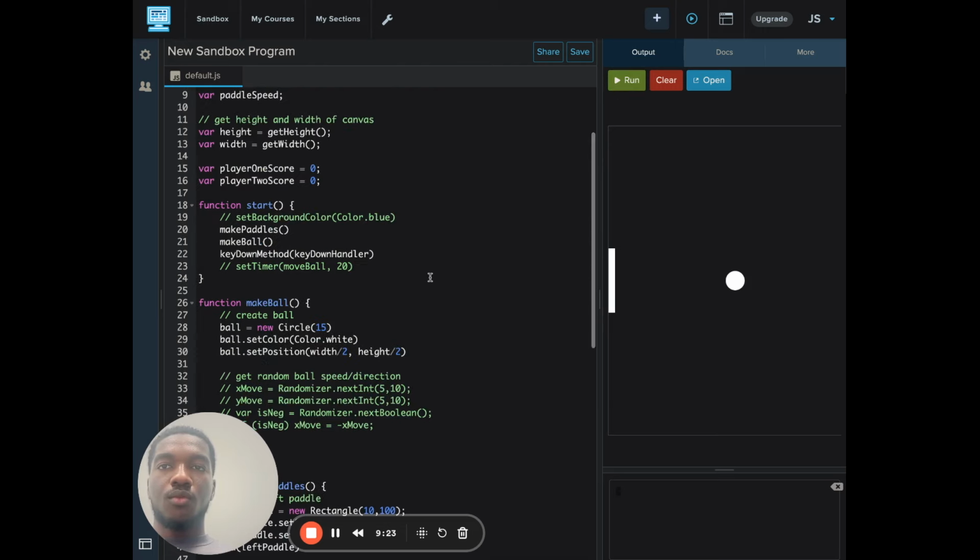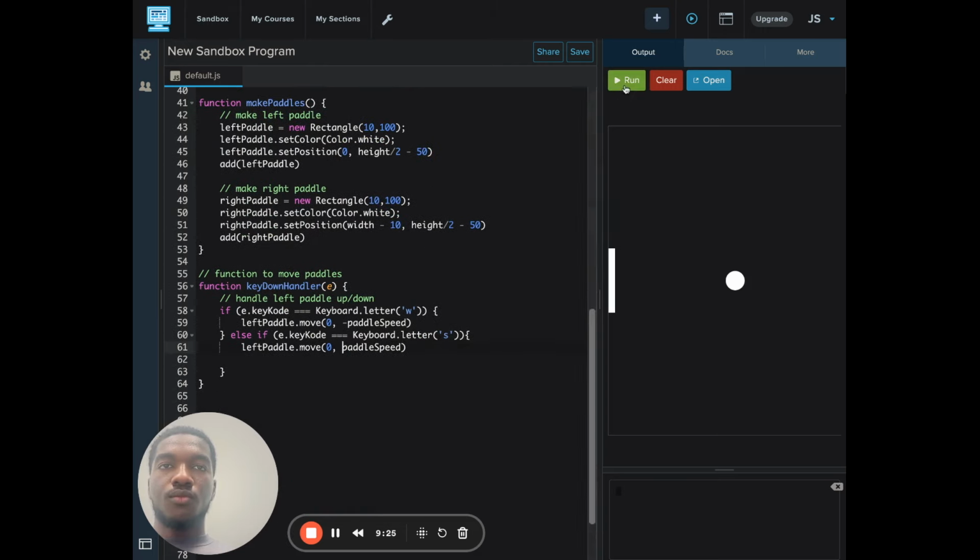And now let's test this out and see if it works. And it looks like we do have an error in here. And up here, there's an error. We put keyCode with a K instead of keyCode with a C. So if you caught that, good job.